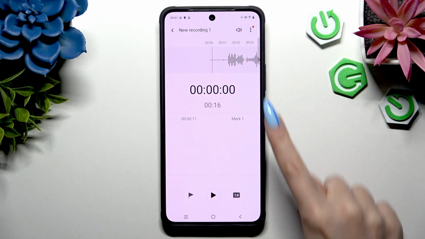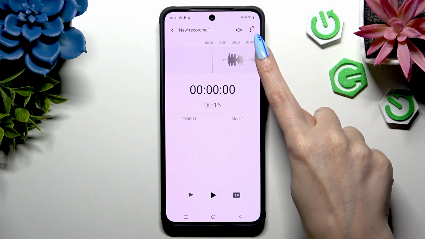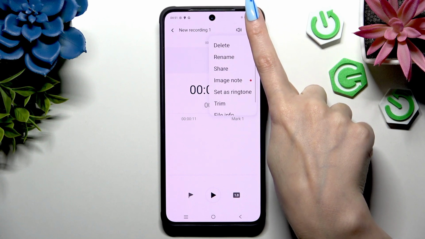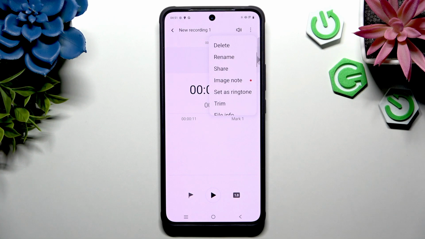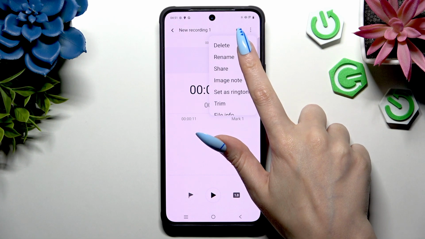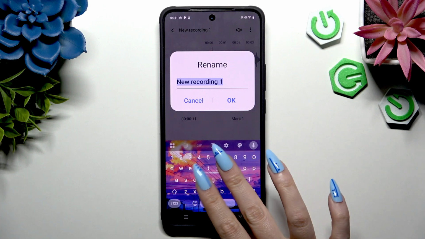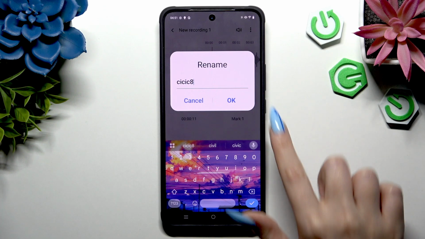To manage it, click on those three dots at the top right corner and use all of those options, like for example rename. Hit OK.